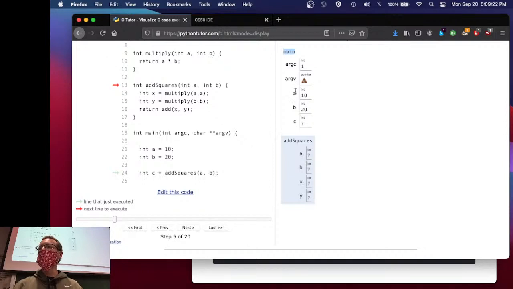Is that A the same thing as this A down here? Nope. Why? Because they're in different pictures. They're in different frames, right? That A is that A. That A is that A, right?